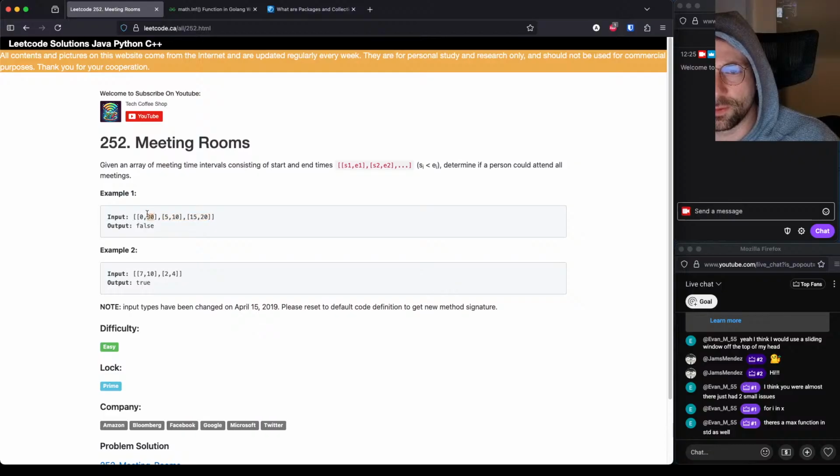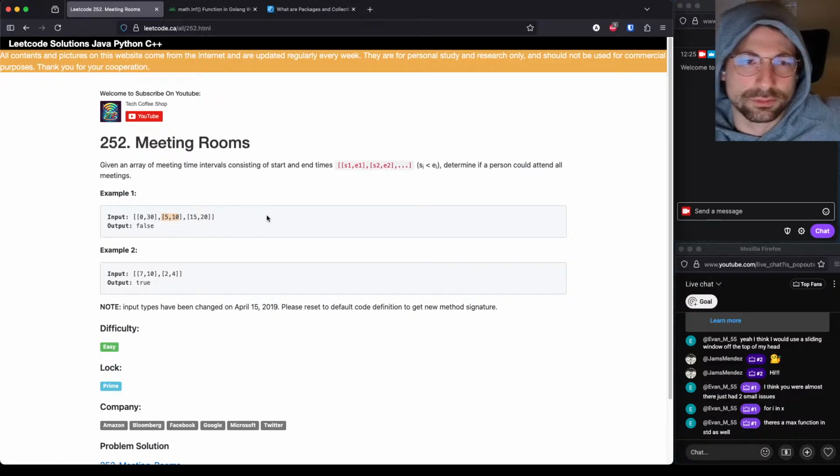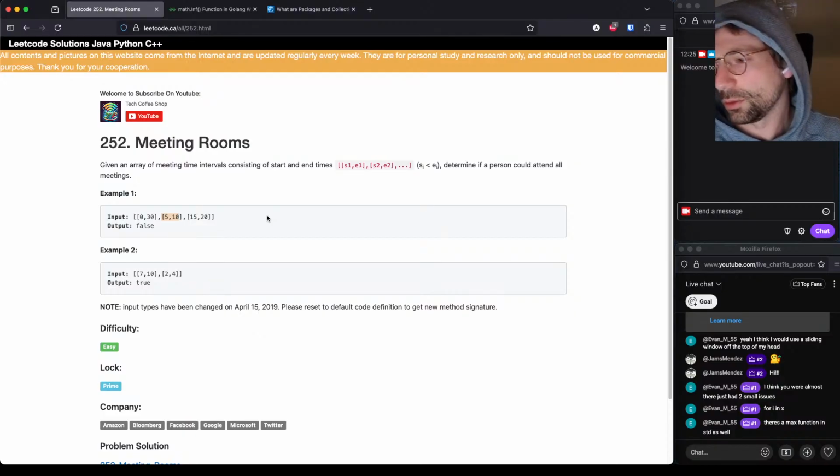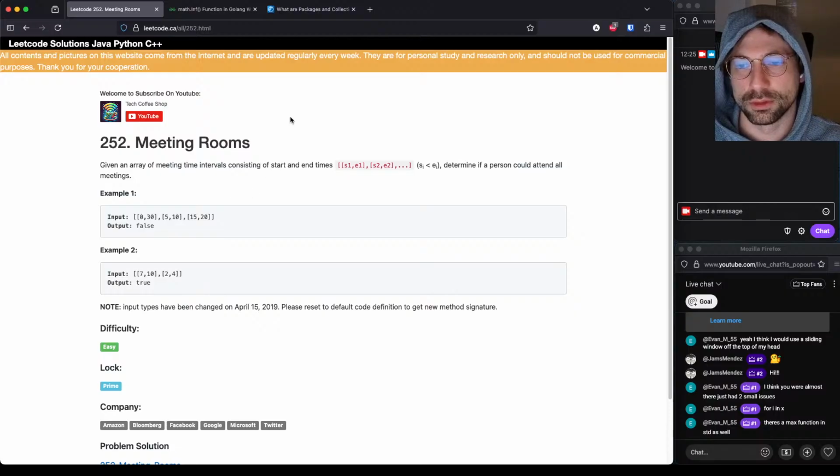But since this is from 0 to 30, and you can think of 30 as minutes, whatever, this 5 goes in between 0 to 30, therefore he cannot be at the same meeting like this length and this. So yeah, this is not valid, but this is valid. I think that's the solution, but I don't have Leetcode Premium to run this, so damn it. Yeah, this is an easy one.